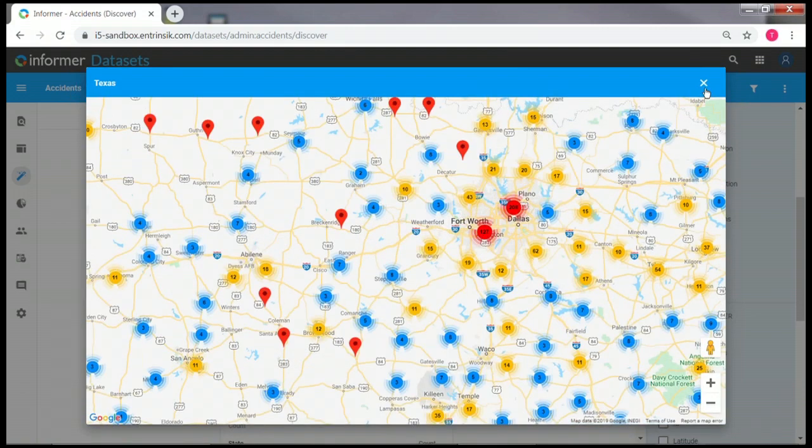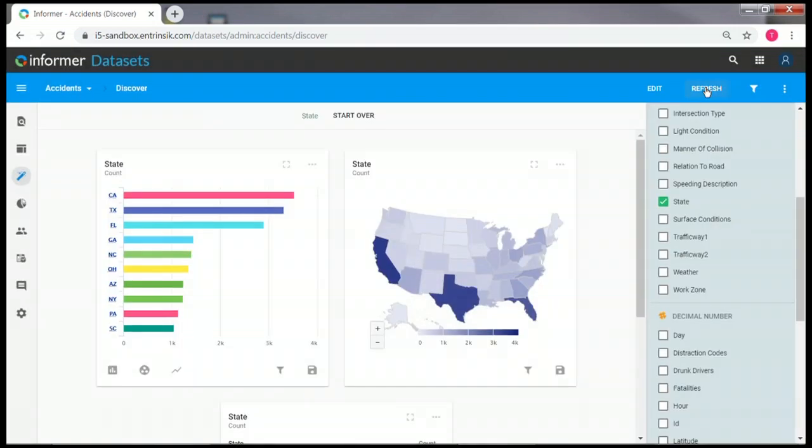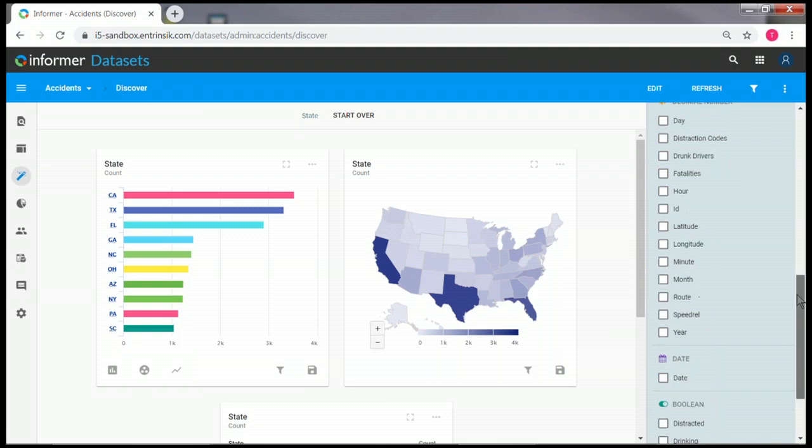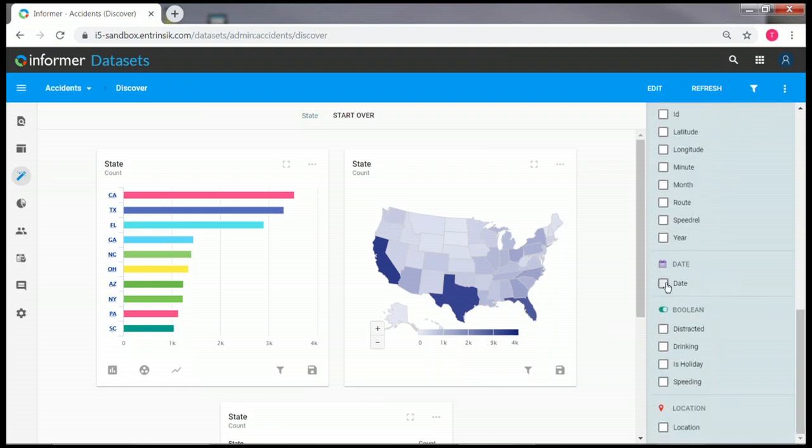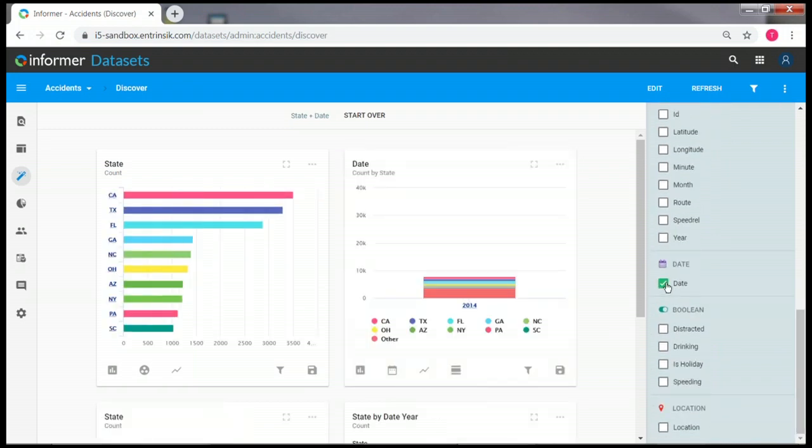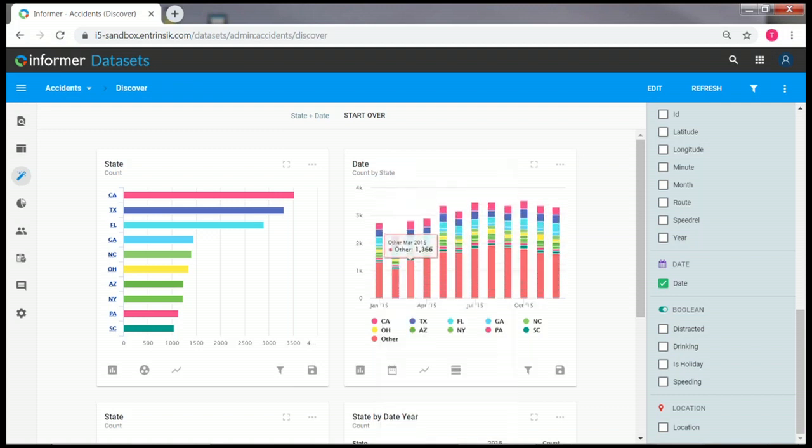You can also combine selections of fields in Discover. We've got state selected already, so let's add the date field. Informer will suggest a trend chart where it gives a year-by-year graph of the values by date. By changing the interval from year to month, Informer will show a stacked bar chart of month over month, showing how things have changed for each state.